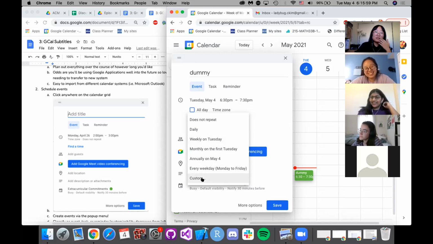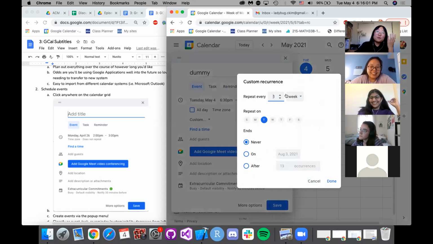So what you want to do is go into custom, which lets you choose every week, and it also lets you choose certain days of the week. But the most important part is that it lets you choose an end date for the event.